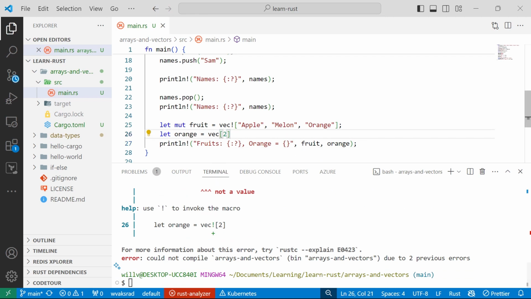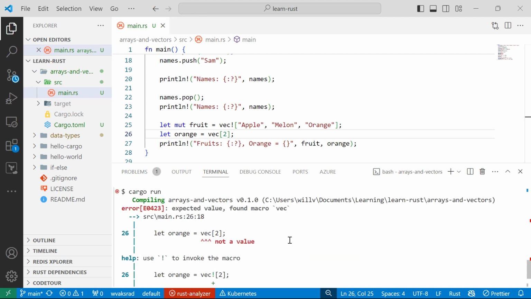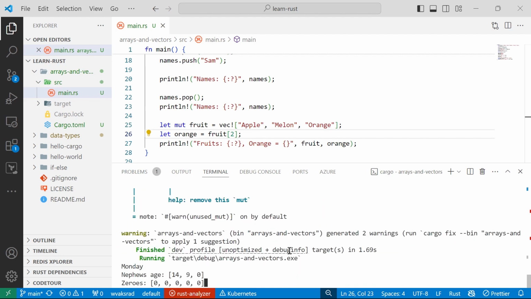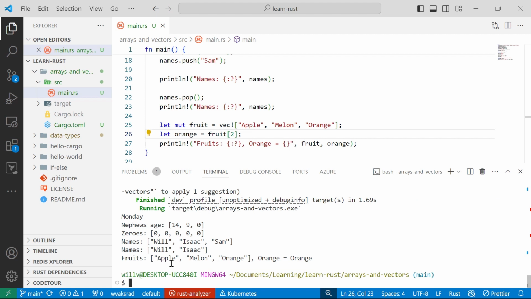Nope. I've got the semicolon there. Let me try that again. What's going on here? I'm not actually using the name of my vector. There we go. Make sure everything's okay. There we go, cool. So it prints out my vector of fruits and also sets orange to orange. Fantastic.